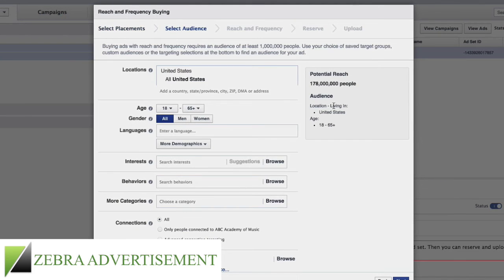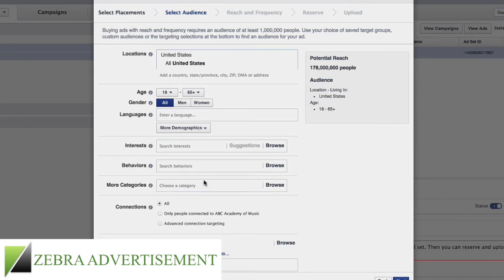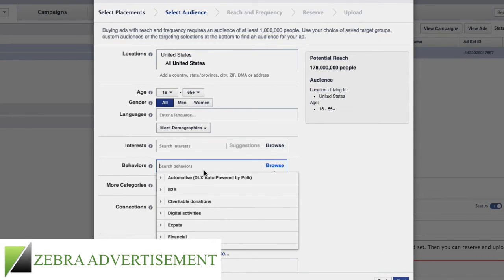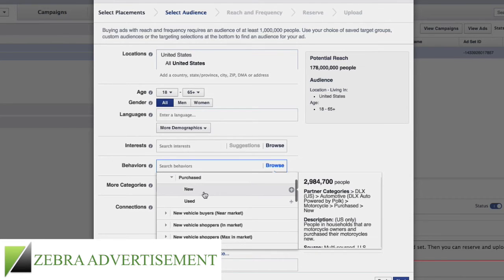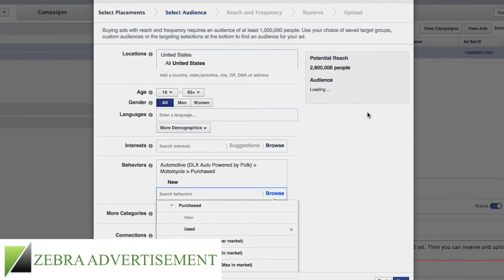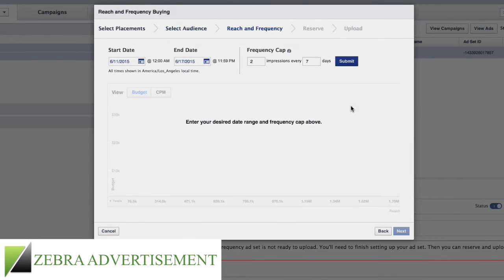Once you click on next, they will ask you to select the audience you want to advertise to. For the sake of it, let's select people that maybe have purchased the new motorcycle, just to keep it a little bit smaller than the whole United States. We can then click on next and start working on our reach and frequency.